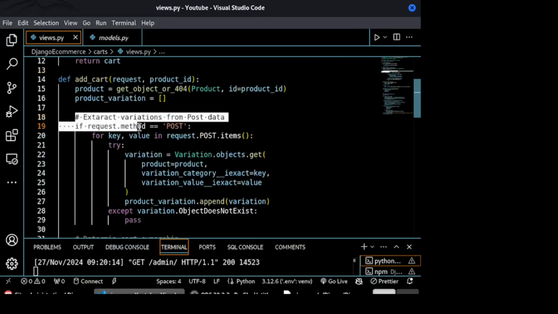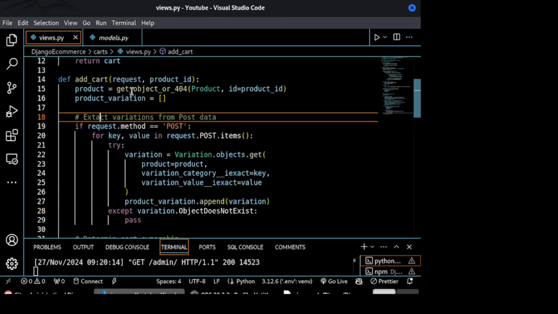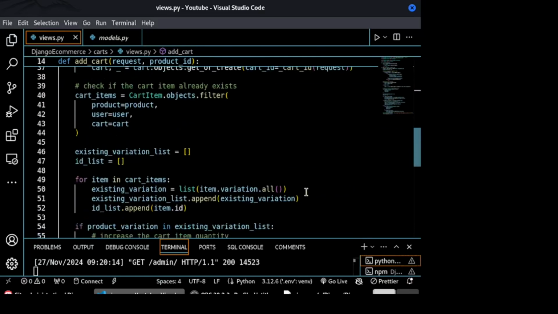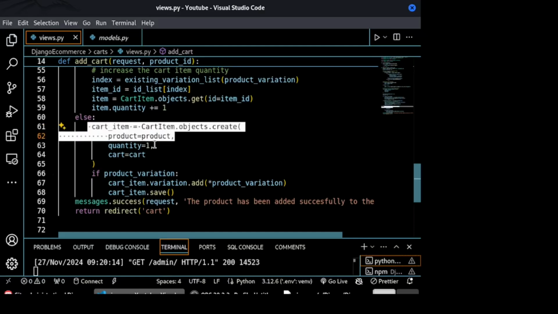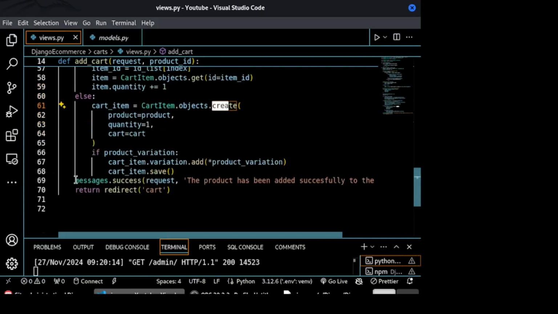We also have this code here that extracts the variations of the product, because we are going to determine if that product already exists in the cart, and if it exists, we just need to increment the quantity. If it does not exist, we create a new entry which has a quantity of 1. You can see we are using the create function, and then we return a message to the user telling the user that the product has been added successfully, and then we redirect the user to the cart where he can view the product that he added to the cart.